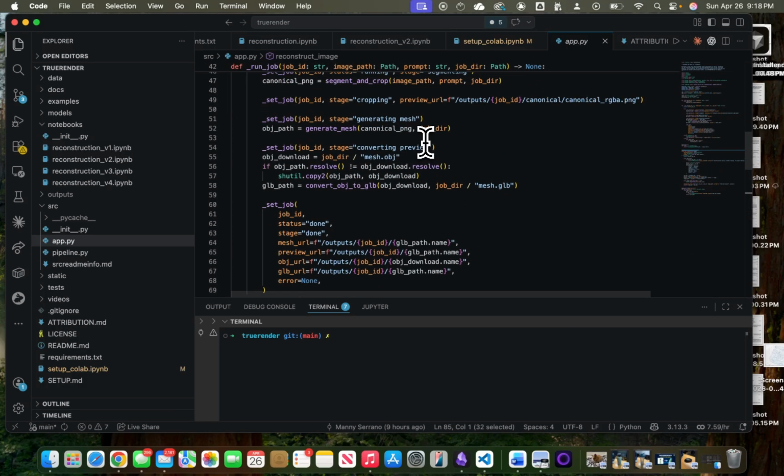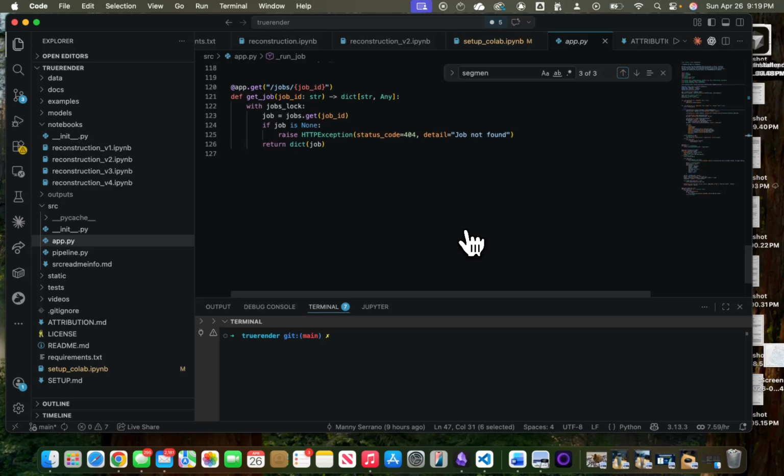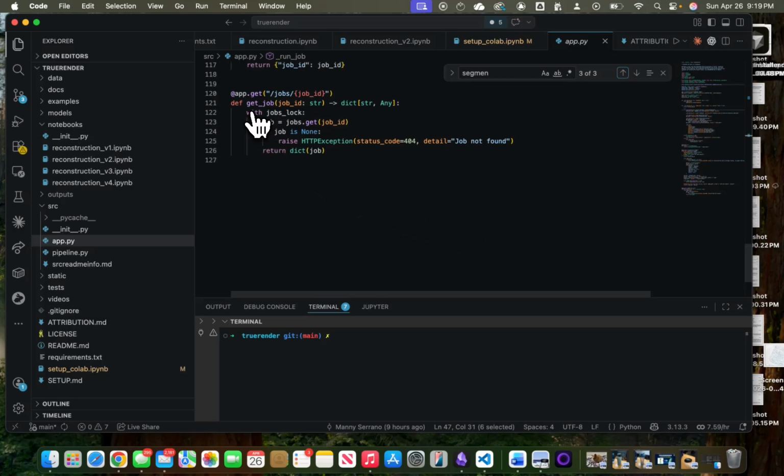Then the actual life cycle of the job goes into the backend first, where it gets segmented in the segment and crop, and this calls generate mesh, which converts the OBJ to GLB and exposes the final mesh URL, object URL, and GLB URL. The status endpoint is in lines 120 down here, and the front end polling logic.